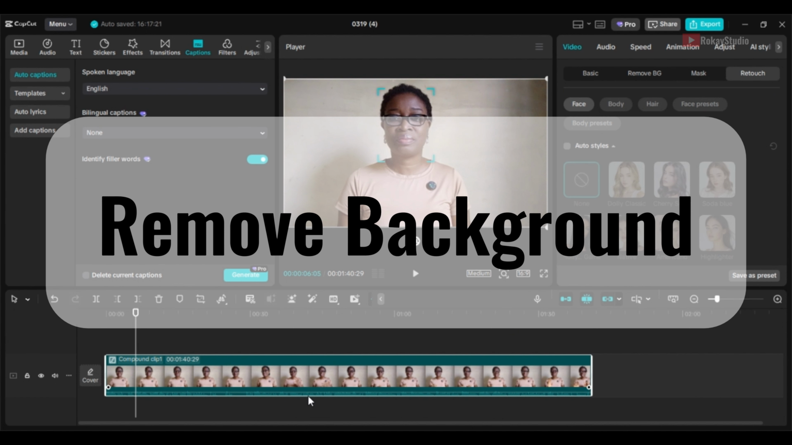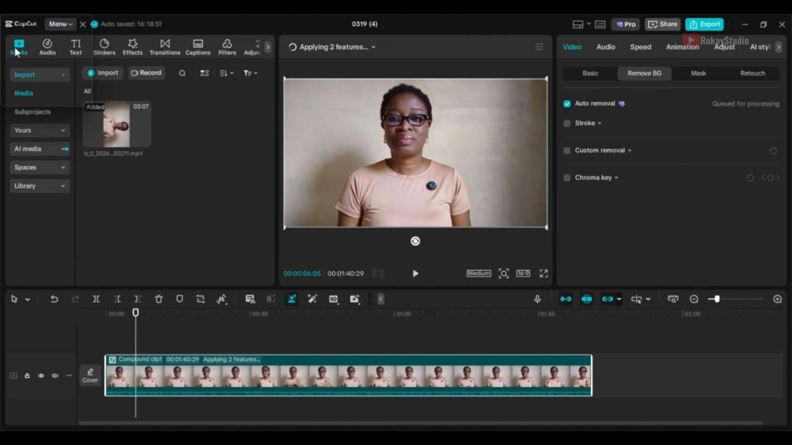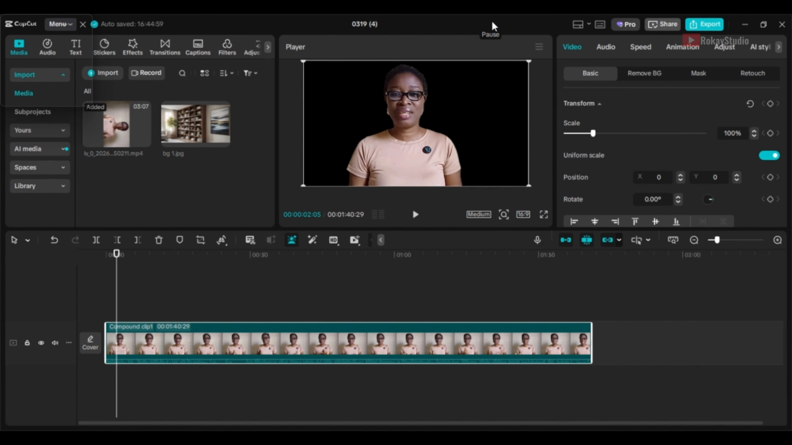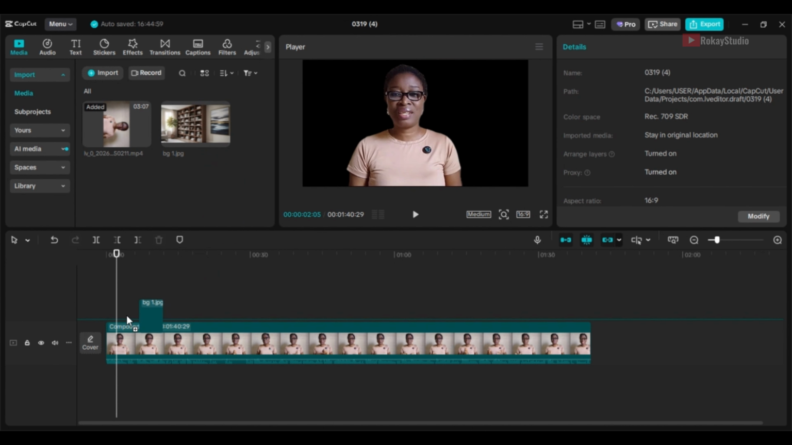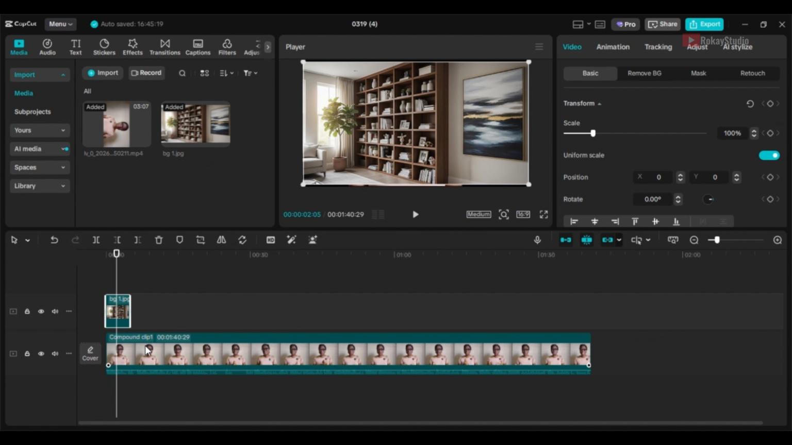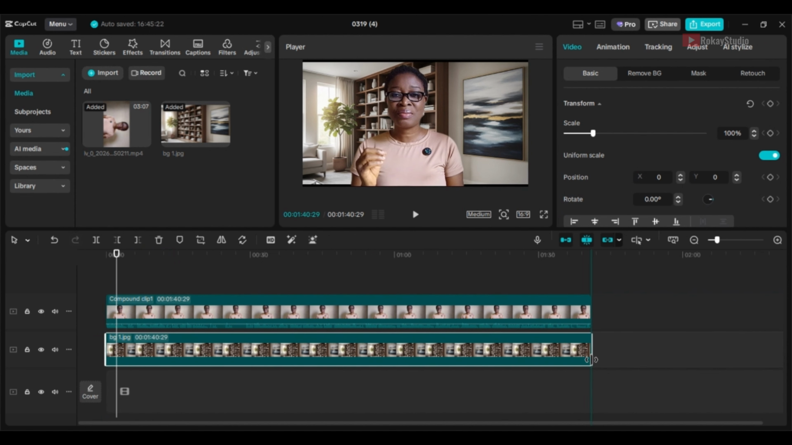So the next thing, select your clip and remove the background. Okay, come here, click on remove BG and click on auto removal. While that is happening, we'll come over here and import the background we're going to be making use of. So our background has been removed and our fake background image is here already. So the next thing you do, drag it to the timeline, then pick your clip and put it on top. Let the background image be at the bottom, spread it to cover the same space as the video.